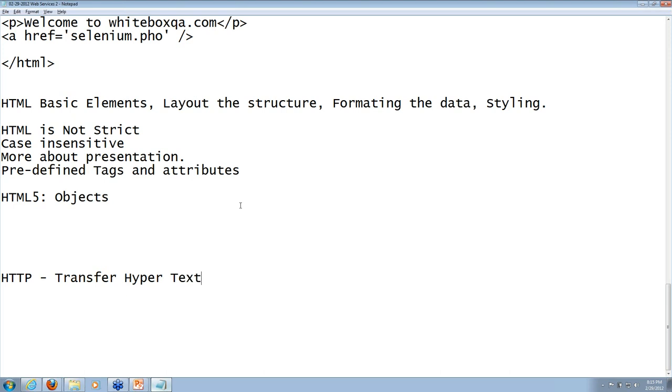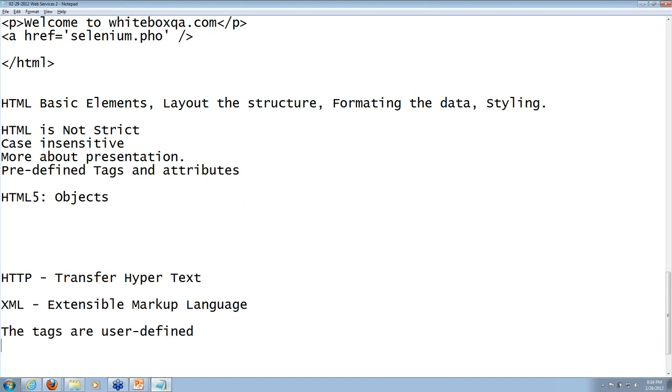That is the reason he created XML, extensible markup language. So the tags are user defined. Means the user who is writing this defines them. XML is not about presentation. XML is about communication between two parties. Means communication, a message. It's about a message to communicate between two parties. Got it?